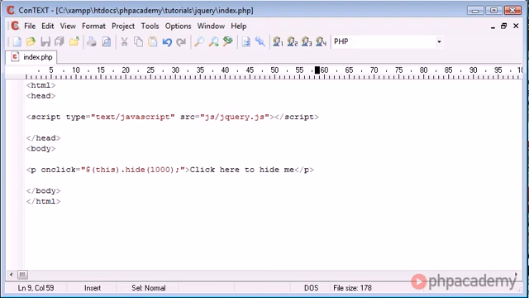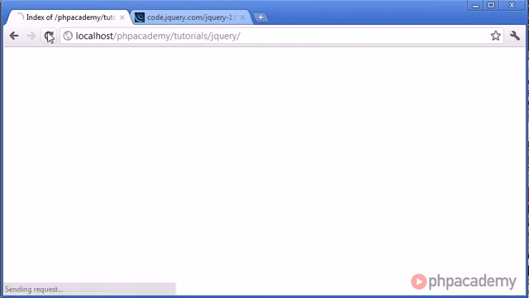Now if you wanted to find more parameters that hide takes, and it does take 3 parameters I believe, you can go to the jQuery library documentation and have a look there, and it will tell you all the information you need. That's one great thing about the jQuery documentation. Okay, so let's go ahead and try this. If we just refresh, you can see that we've got click here to hide me. Now when I click it, you can see that it just disappears and you saw the animation effect that we got.